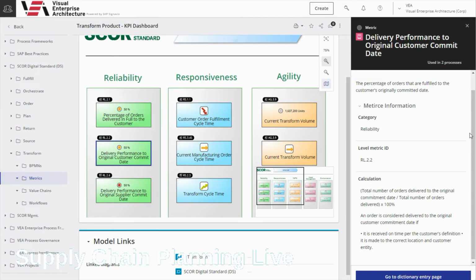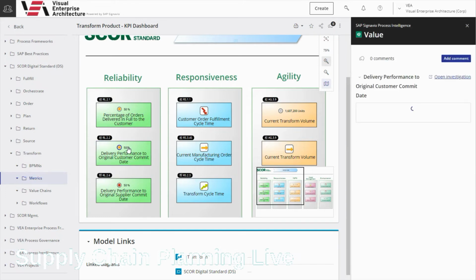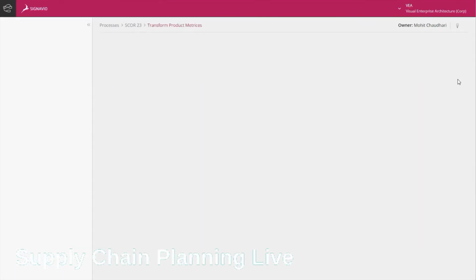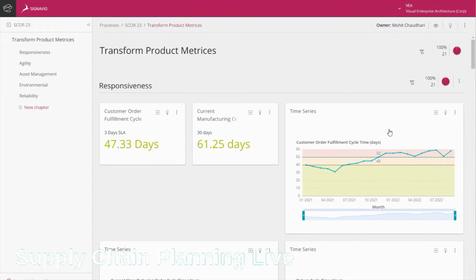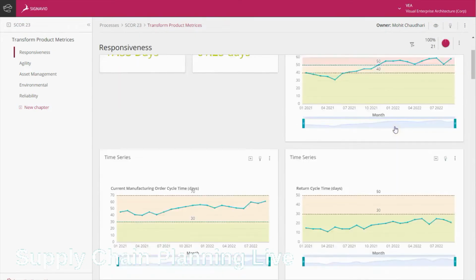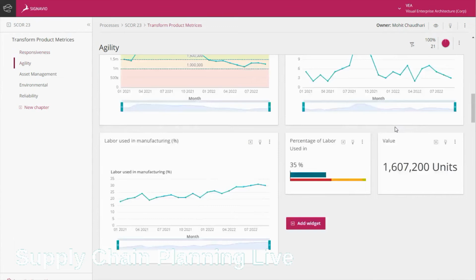So the SCOR DS platform here within SAP Signavio not only provides these metrics, but also for those of you that like to understand how your real systems are performing, you can actually perform a process investigation. And here as an example, we have a visualization of this delivery performance. But we can also proceed to open the details around this investigation. If I open up this investigation, we'll see all of the different metrics that have been calculated for this particular investigation based upon SCOR DS.